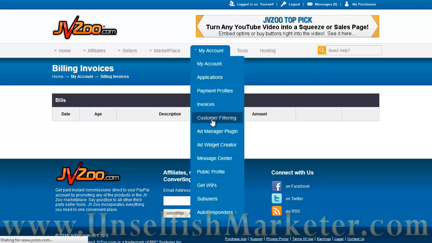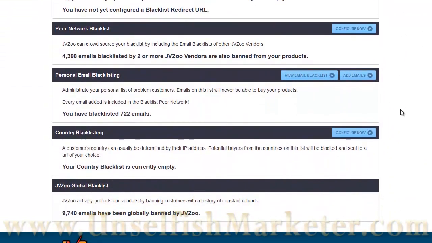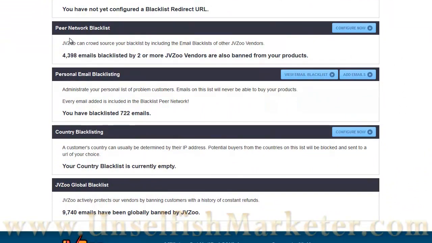Customer filtering. This is where you can blacklist customers or even redirect URLs. They have a very important segment here, and that is the peer network blacklist. What this does is work together with all other vendors' personal email blacklists.